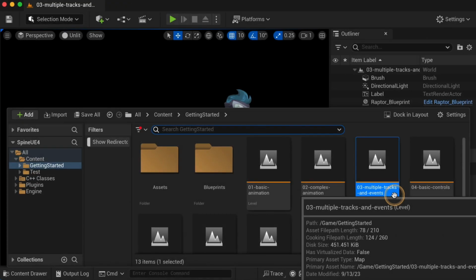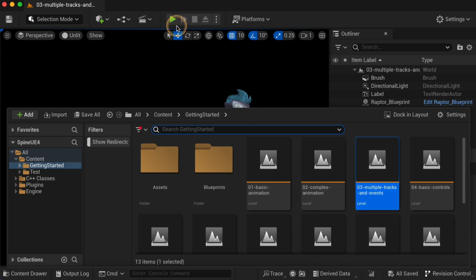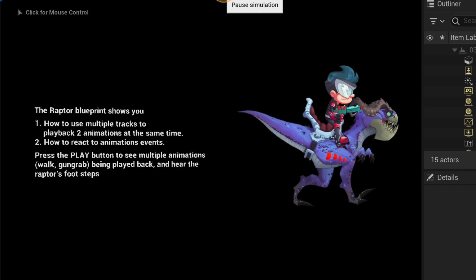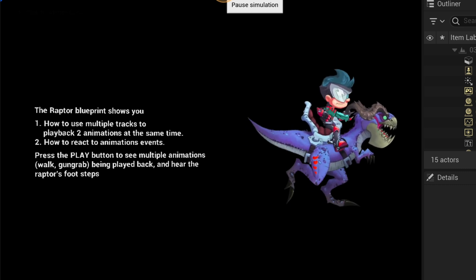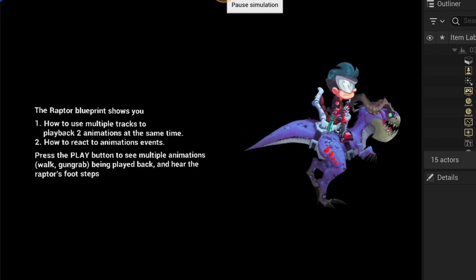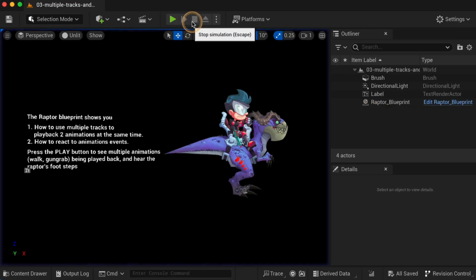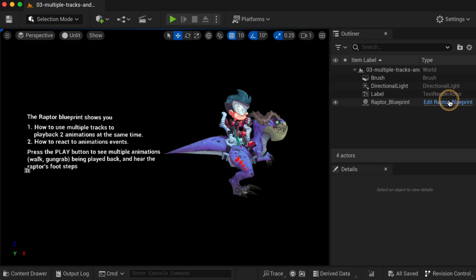The multiple tracks and events level demonstrates how to use multiple tracks to play 2 animations simultaneously and how to react to animation events. When playing the level, you will see the raptor simultaneously playing the walk animation and the animation of grabbing the gun and putting it back in the holster. You'll also hear footstep sounds when the raptor's feet touch the ground. Let's take a look at the event graph of raptor_blueprint.